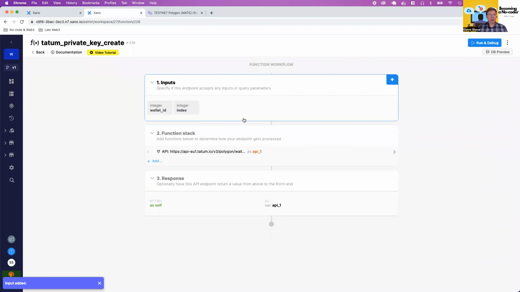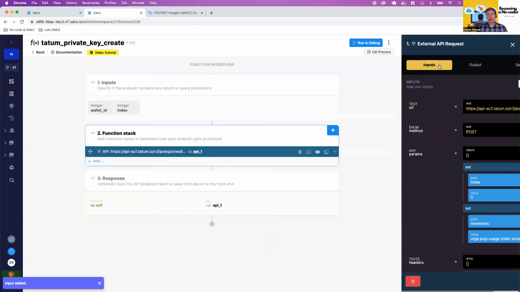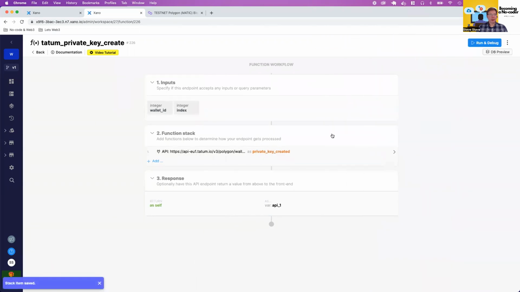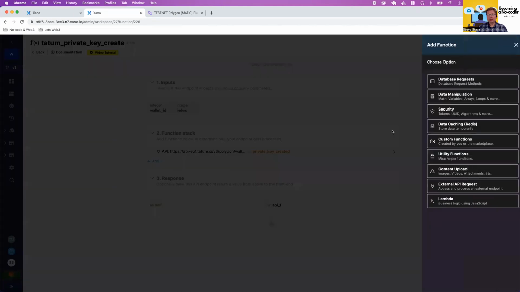Just like we had for the public address, I need it for the private key. I will fix this before it's too late, which is private key created. Okay, so we're going to do the same things we did for the public address, which is we're going to add in the query or the get database record, so we got the mnemonic. Then we're going to add a function after this API call to update the wallet table. So let's get rolling with that.